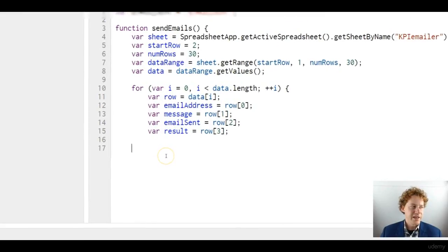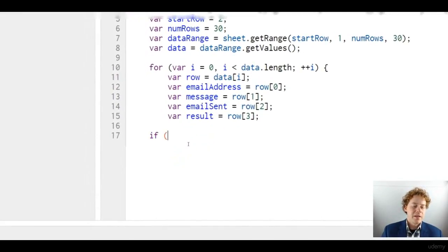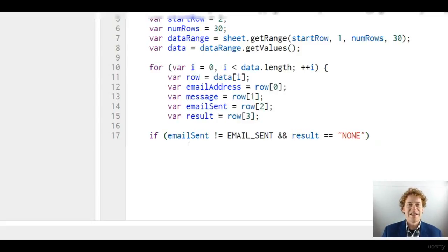So back in our script here, let's write if. Now, if email sent does not equal, so exclamation mark equals, email underscore sent, and result does equal the word none, then we can send an email. So that's how it's going to work. So we can add curly brackets to begin this if statement. And on the next line, I'm going to indent it again.